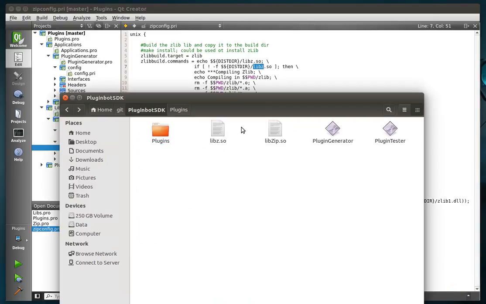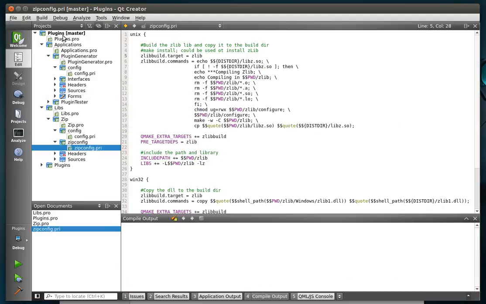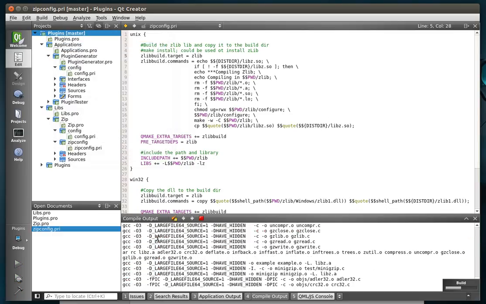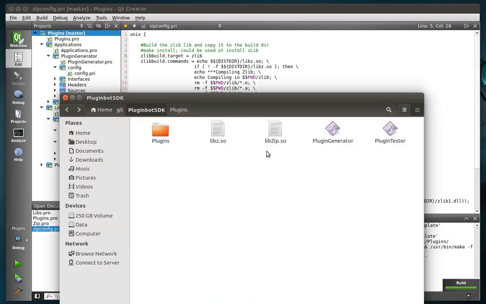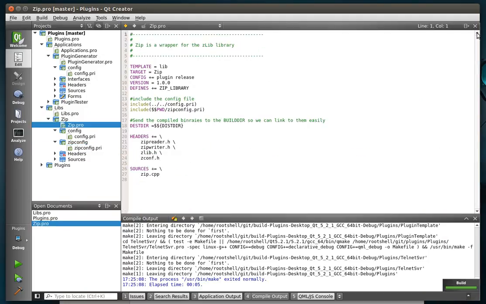So we can actually test that here by just deleting this. And watch our compile output here. And you can see that GCC, that's actually building zlib right there. I've done this so many times, I know exactly what it looks like. And voila, zlib's rebuilt. So there's just some interesting things you can do with project files.